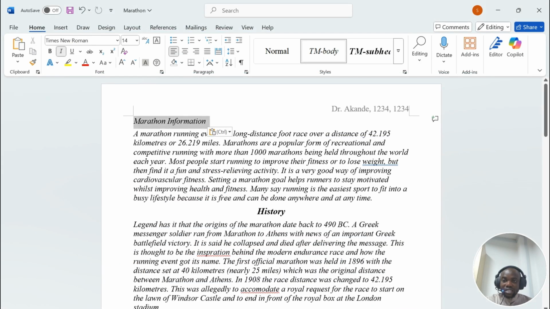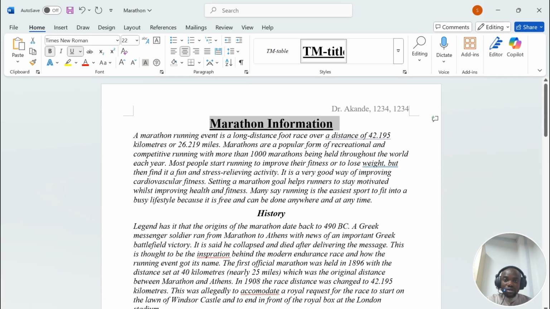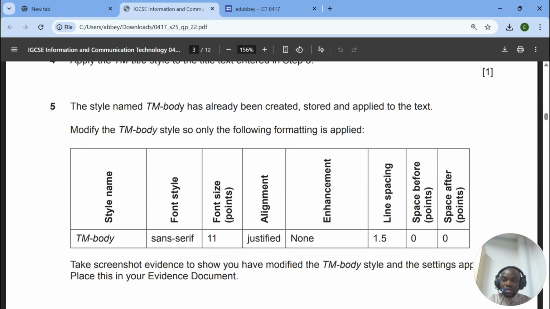So highlight this, then click here, TM title. Click here, you will see TM title, then click on apply. Then the style named TM body has already been created, stored, and applied to the text. So modify the TM body style.